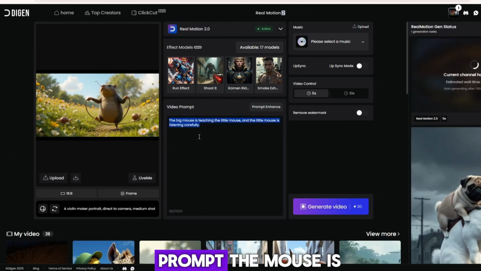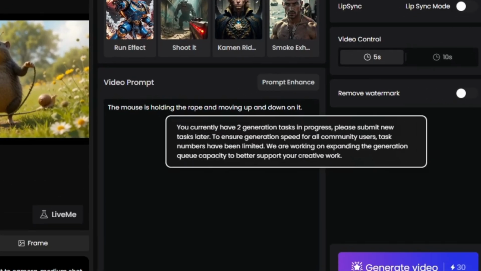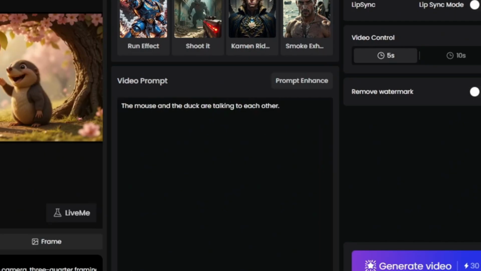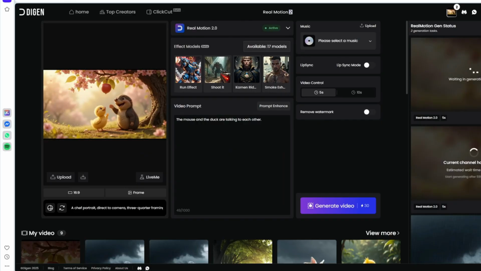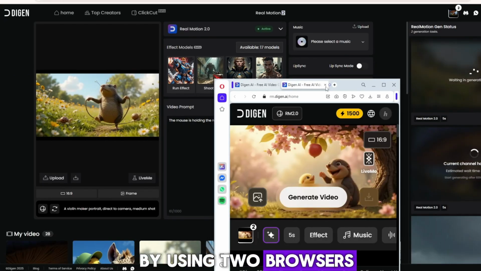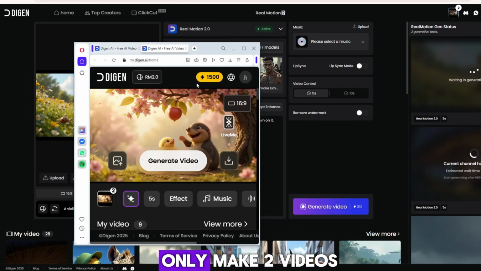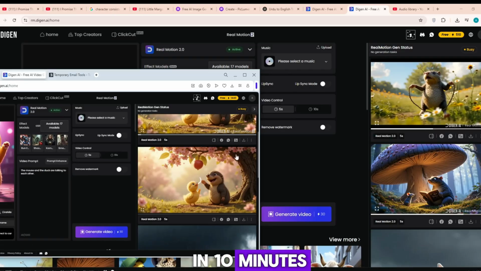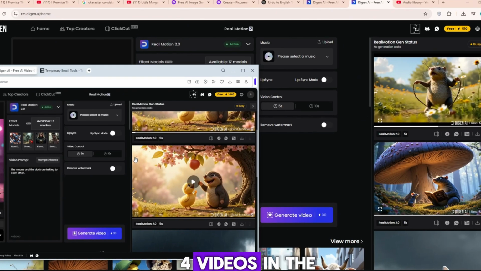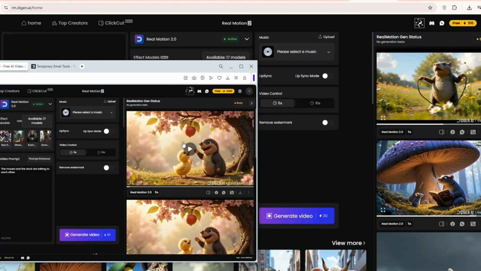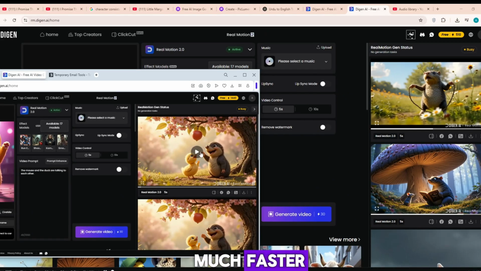Now I enter this prompt. The mouse is holding the rope and moving up and down on it. I click on Generate, and the video starts creating. By using two browsers like this, where earlier I could only make two videos in 10 minutes, now I can make four videos in the same time. This way, you can create unlimited AI videos much faster.